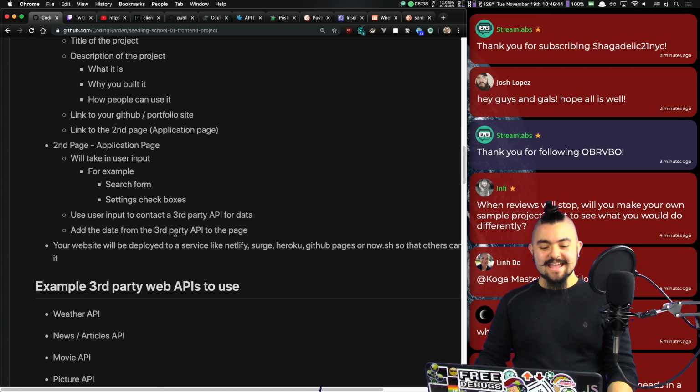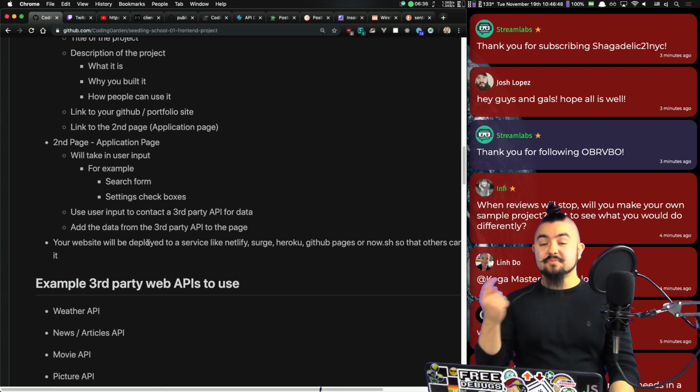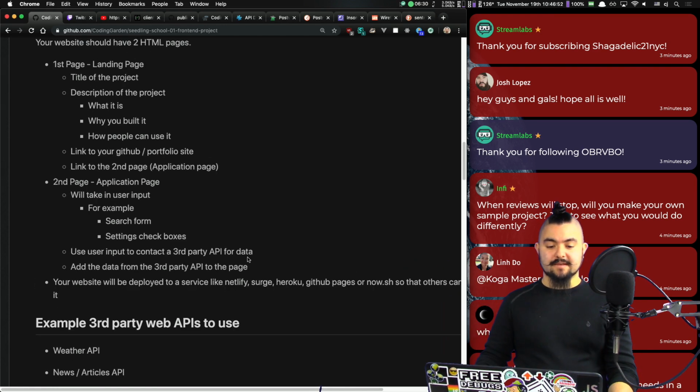There we go. And then lastly, your website will be deployed to a service like Netlify, Surge, Heroku, GitHub Pages, or Now, so that others can view your website.